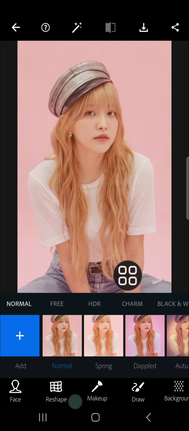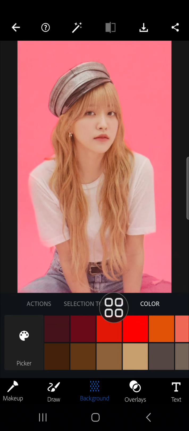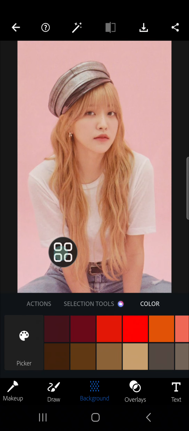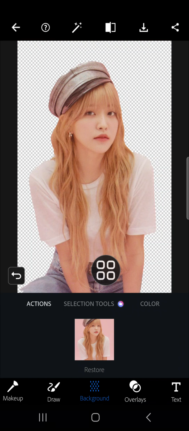Scroll all the way to the right until you find background. Click on the background, and you're going to click on actions right here. Okay, then select remove. Okay, and as you can see guys, the background has been removed.